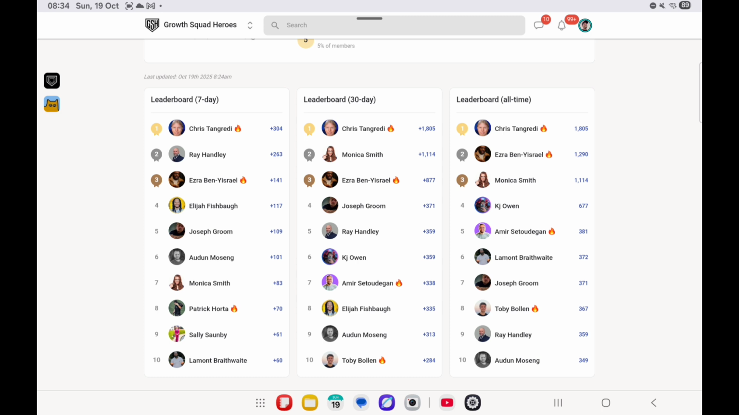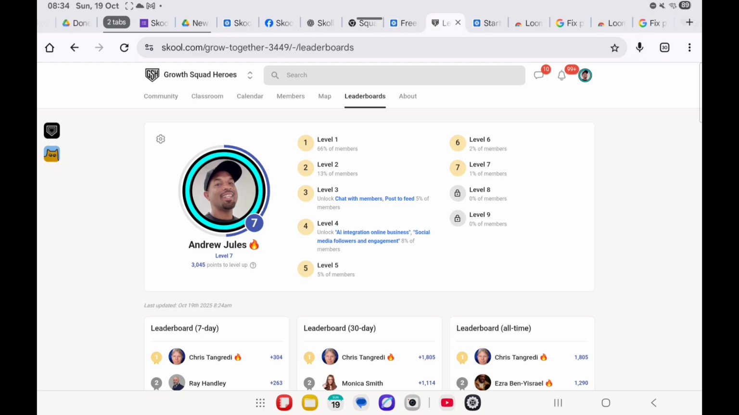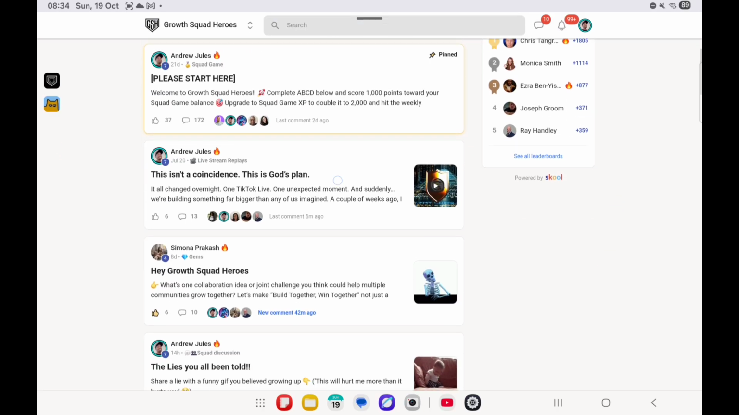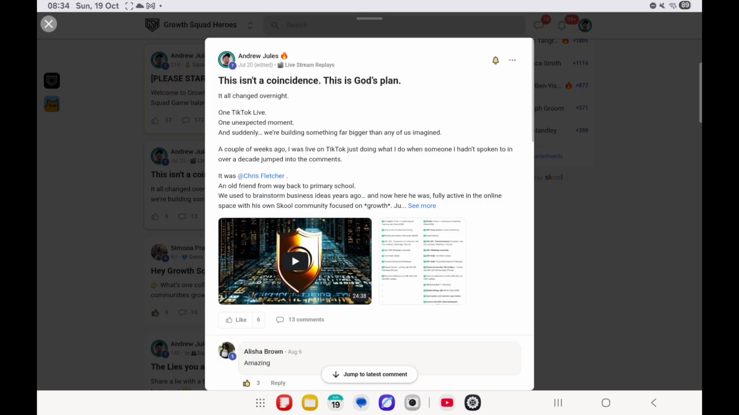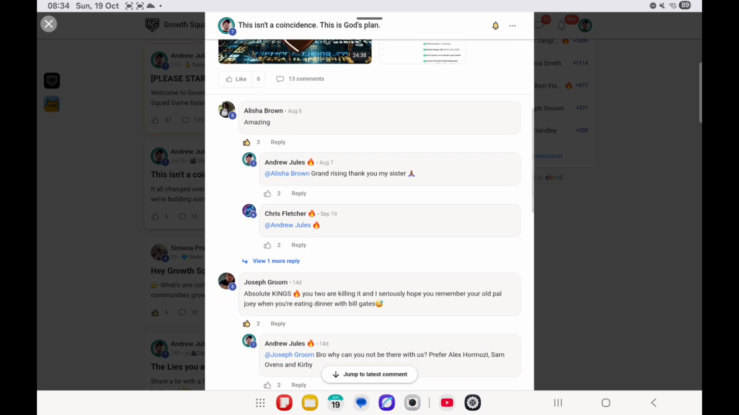So one of the things that people just don't get in the community, especially admins and moderators, what you really need to be doing is, if you go into the community just quickly and you look at a post, for example, let's have a look at this post here that Ray commented on. Personally, I don't believe in coincidences. I believe this is God's plan.